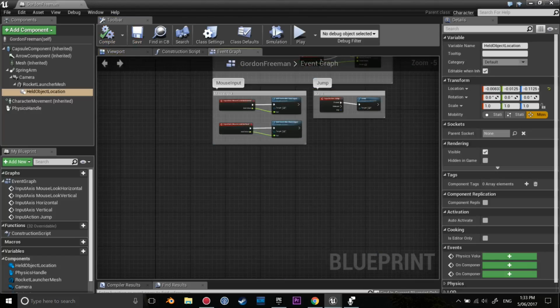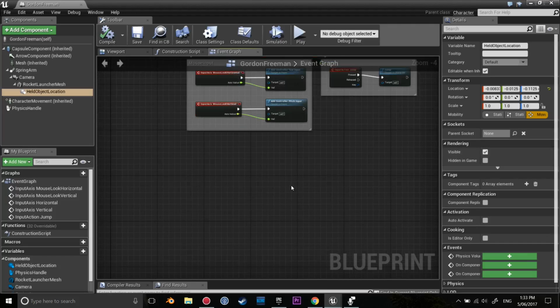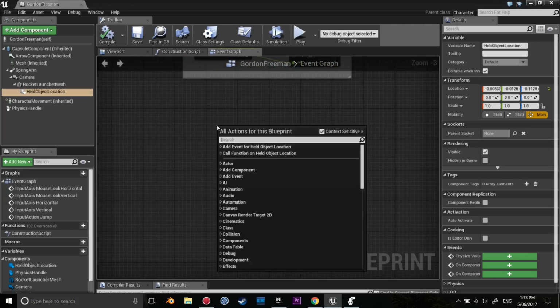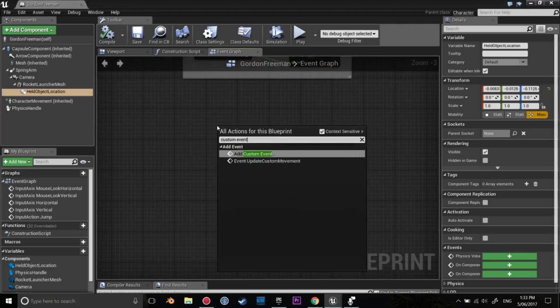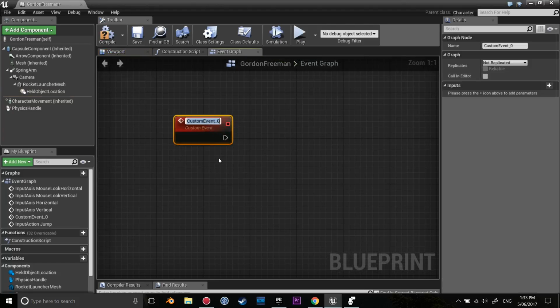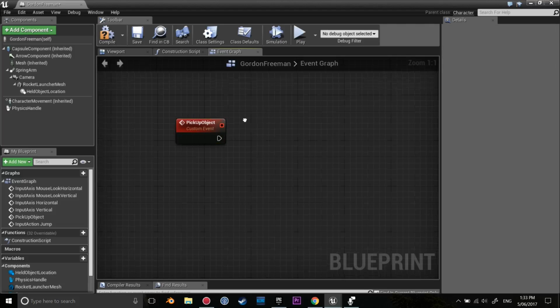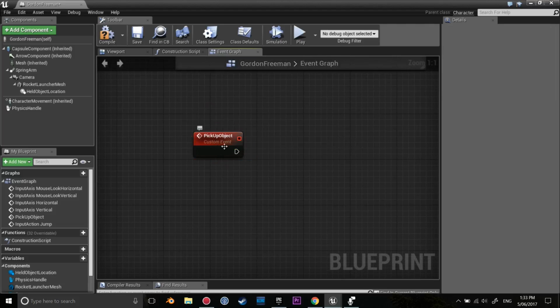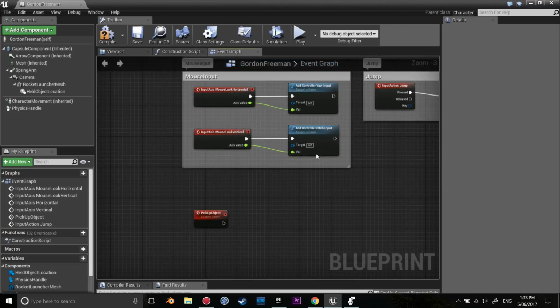Inside of here, we're going to start by setting up the pickup. And we're going to use something new today called custom events. So right-click and type in custom event. We're then going to add custom event, and let me zoom in a bit, we'll call this the pickup object. A custom event is a node, and it's an event that can be called over and over again. In previous tutorials, we may have duplicated large amounts of nodes, but this is actually inefficient.